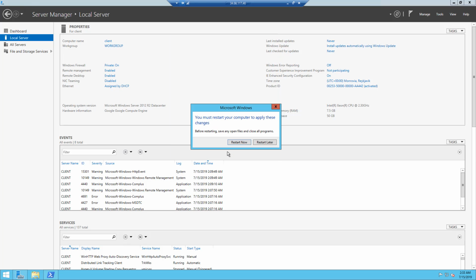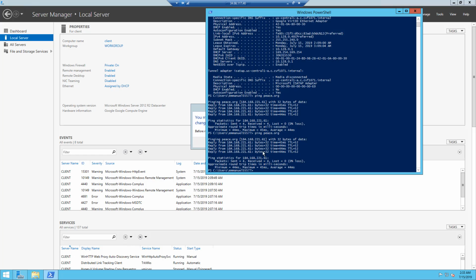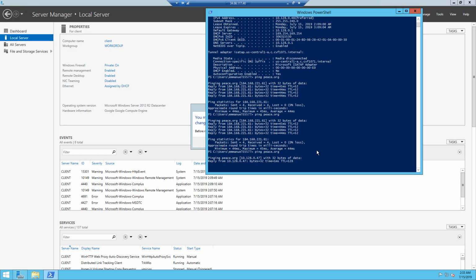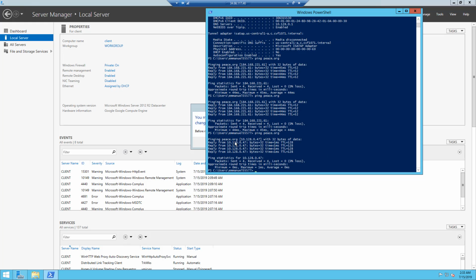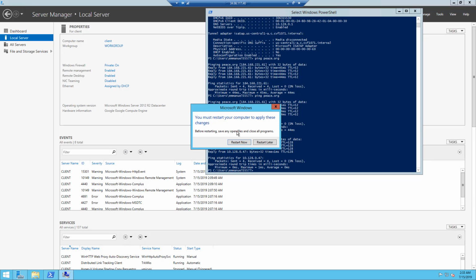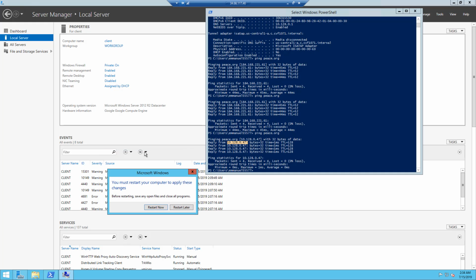Okay, I don't want to restart it yet, but now this machine can talk to our DNS. You can see that when I ping peace.org, it's referring to the local peace.org, not the 184.168.221.61. You see that now? So that is very, very important. Now I can restart this machine, and technically you would say this new machine has joined the domain, but it's not completed until we restart.